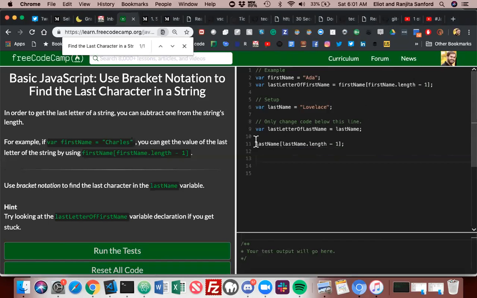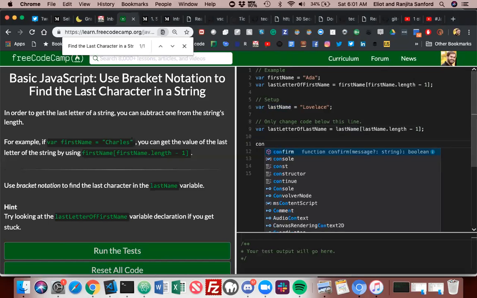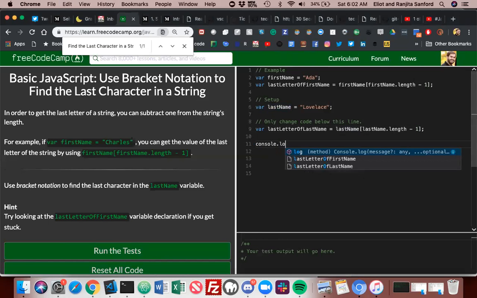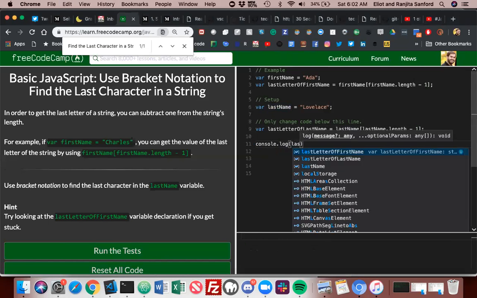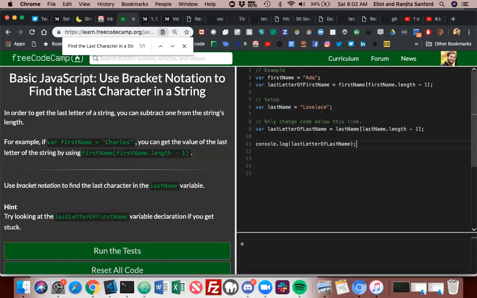Actually, let's console log this so that it shows up somewhere. Can I just assign this to a variable? Oh, yeah, I need to assign it here. Yeah, just a var. Okay, and then I'll just console log this. How about that? Is that a little better? Yeah, that's great.